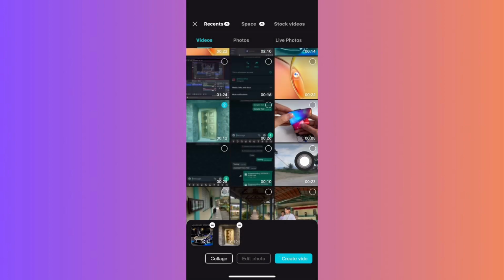Confirm your selection. Once your videos are imported, locate and click on the Collage option. This is the feature that lets you divide your screen to display multiple videos.